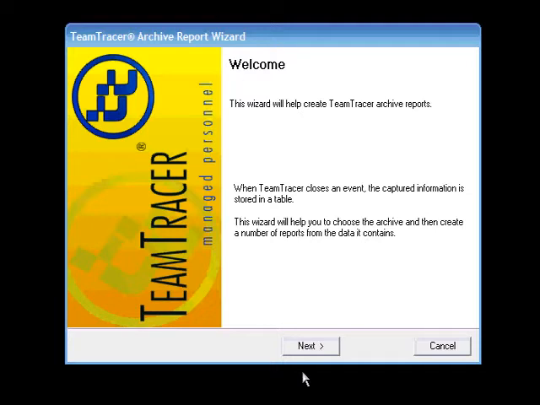The Archive Report Wizard is started from two different places. It can be started by a button inside the Action Capture dialog, which you can learn about in the tutorial for the TeamTracer Action Capture screen. The other way is as an independent program, quite separate from the Action Capture screen, using an icon that would have been created on your desktop during installation for the Archive Reporter.